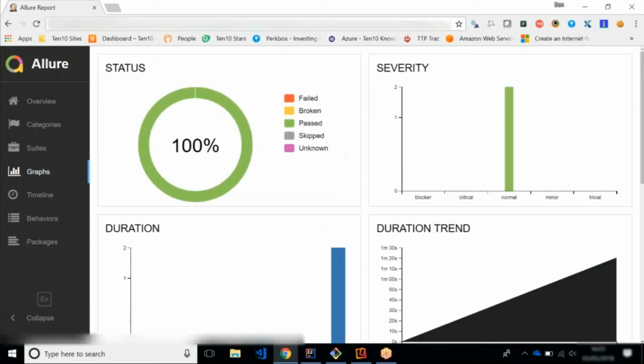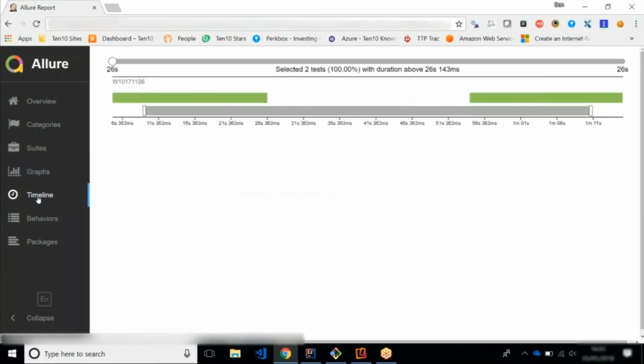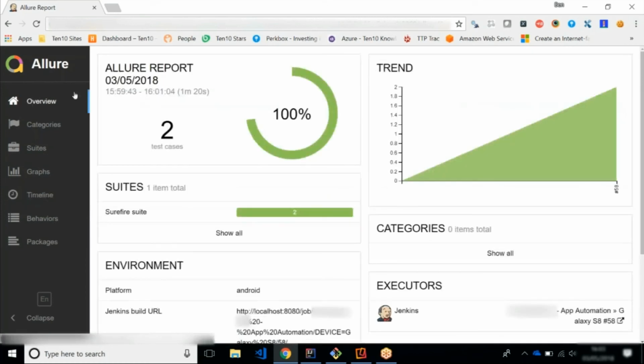If we drill into the tests on the S8, then you can see that we ran 2 tests with 100% success rate, and we can also see the historical trends. Again, not much to see here currently, but over time, very useful in understanding areas of the build where problems occur, tests that fail regularly, for example. And finally, we can see the timeline showing when tests ran on the S8.